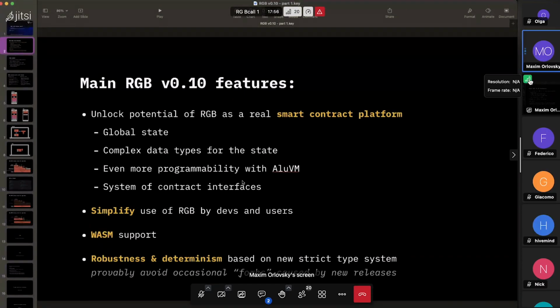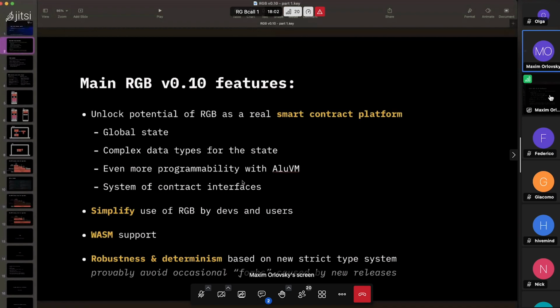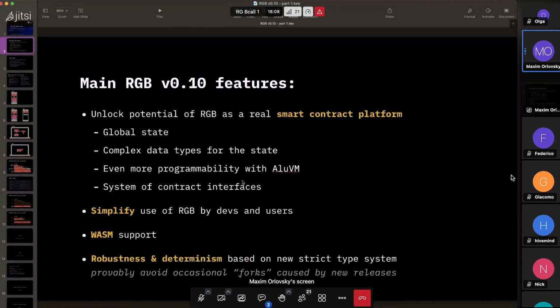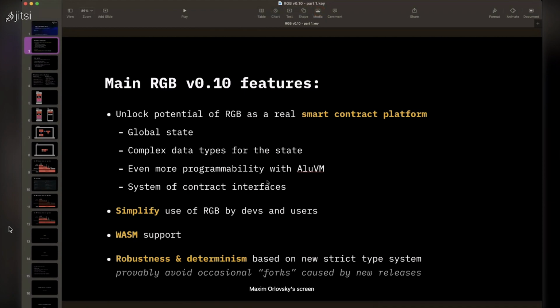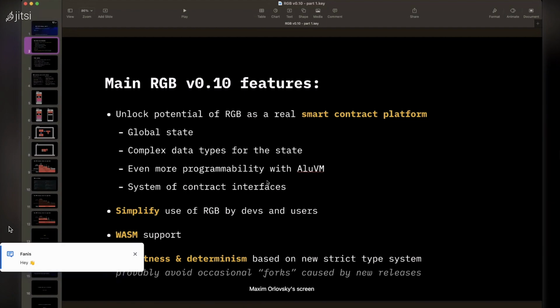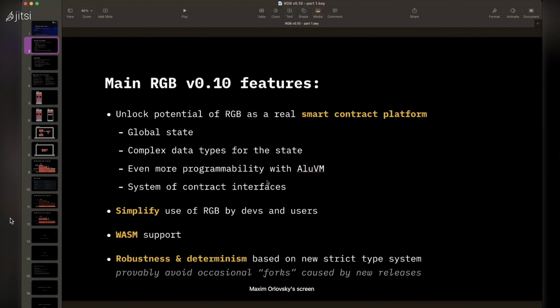And finally, we have a new system of contract interfaces. I will spend a lot of time today explaining what contract interfaces are and why they are important, but briefly, they unlock the ability for independent developers to do complex business logic in RGB smart contracts without the need for wallets or any software to be upgraded. So it adds flexibility in introducing new functionality on the contract level into RGB without any code and software updates. That was the primary goal: make RGB a smart contract platform. And I think with version 0.10, we are finally at that goal.